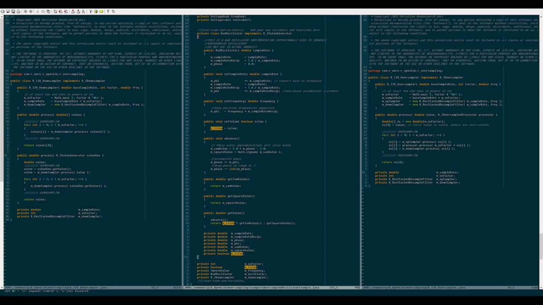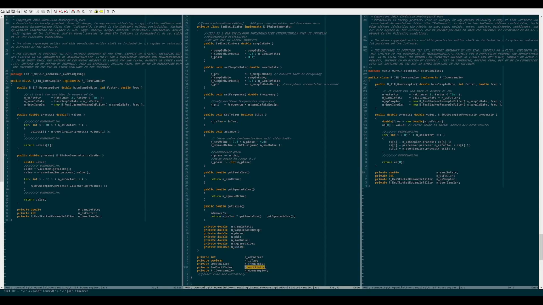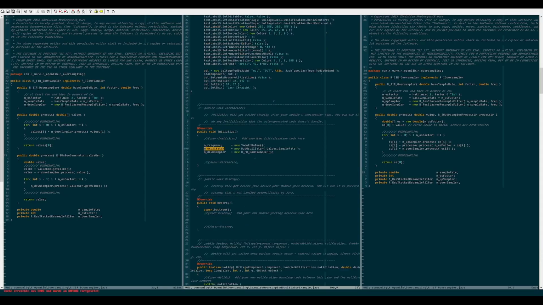Okay. So initially, in our initialize function, we of course initialize our variables and objects.